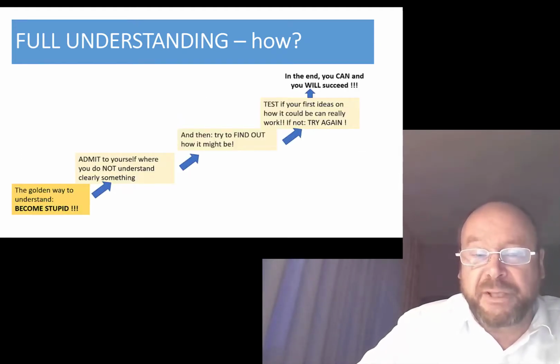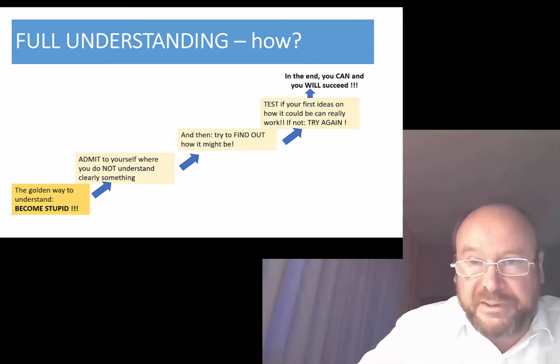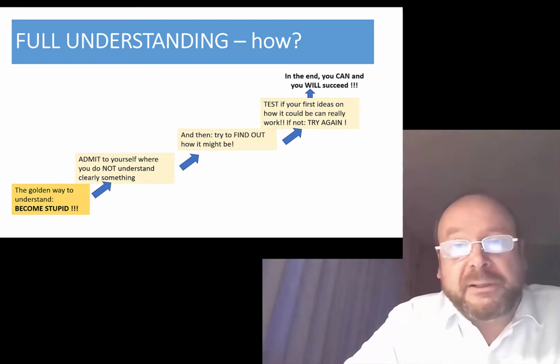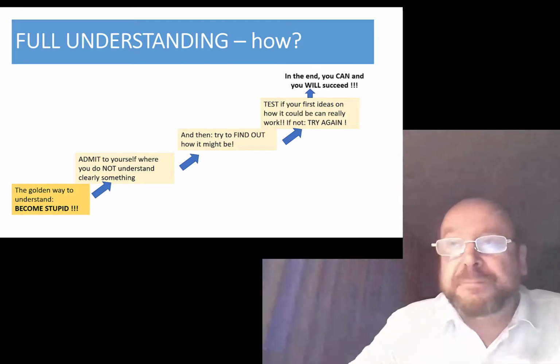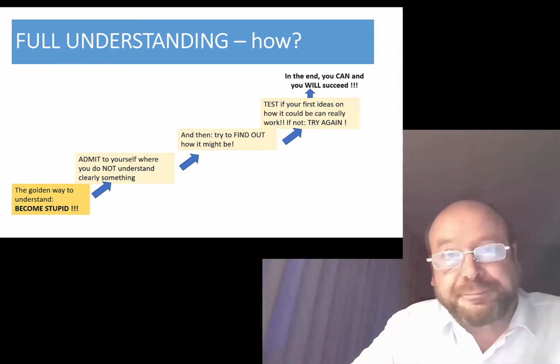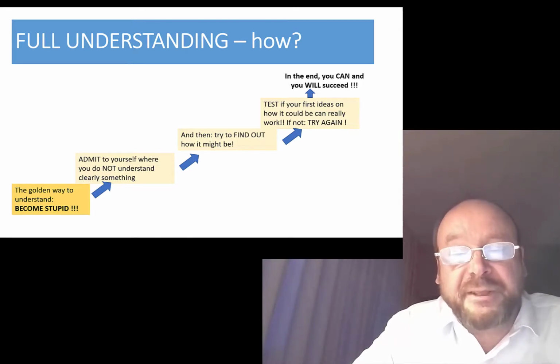So the golden way to understand is, accept that you are feeling stupid somewhere. Don't try to spare your own feelings. When you don't understand something, make it clear to yourself. Try to find out.